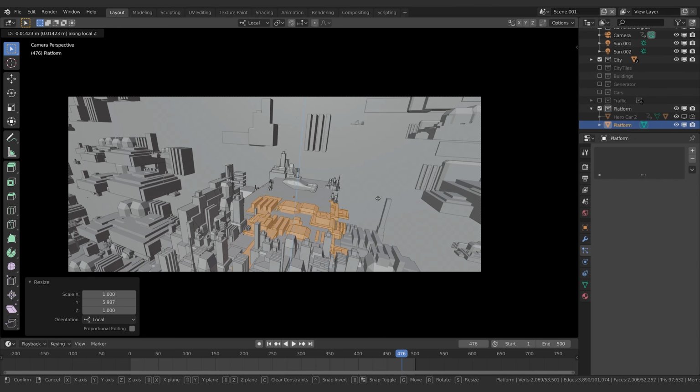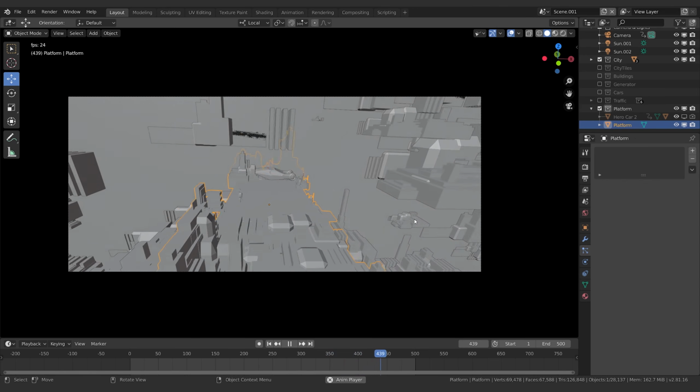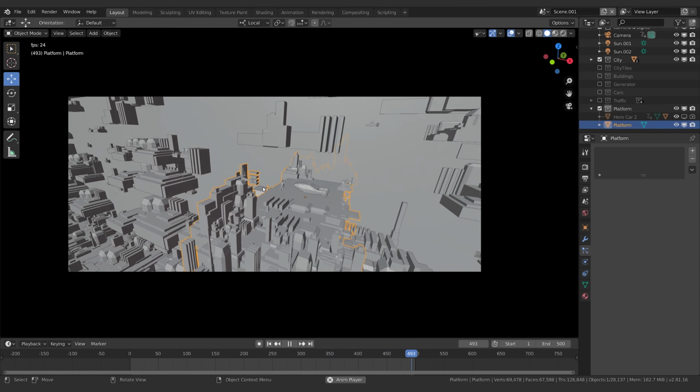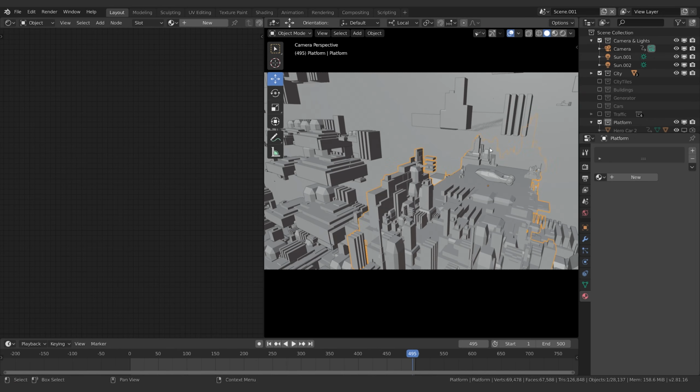There we go. That's kind of cool. That could really add to what we're doing. Okay, so there we go. We've got our car. It lands. Looks good. All right, so what we're going to do is delete all the materials off of our platform.